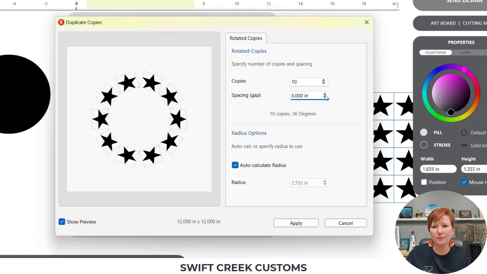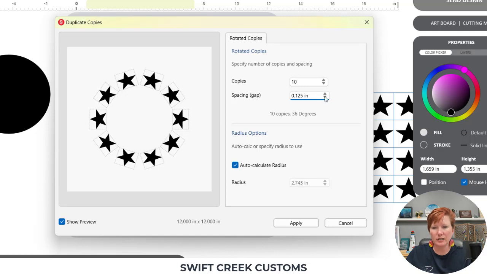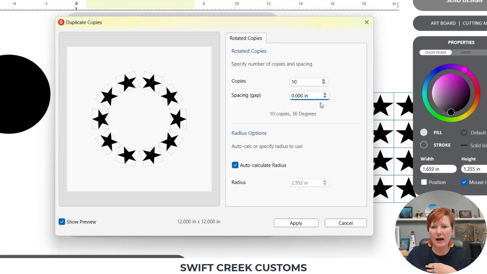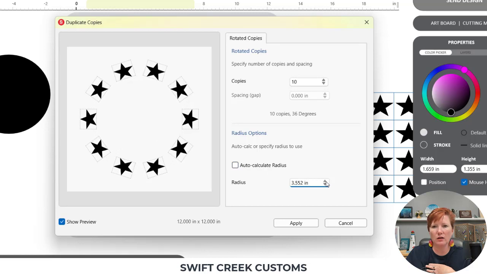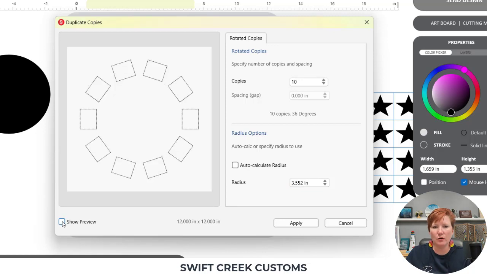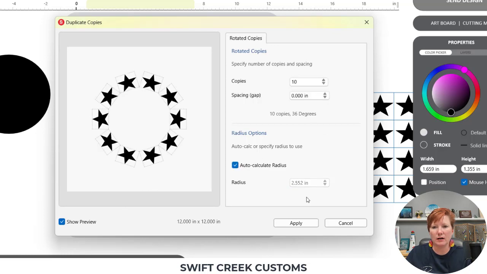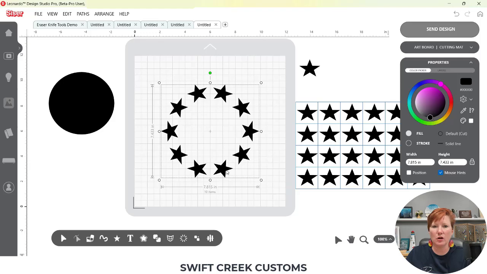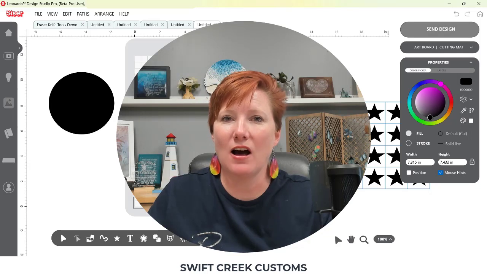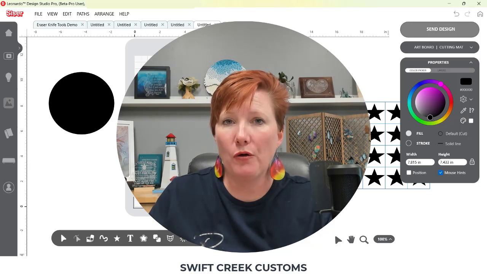Again, when I click in there, it does change to inches because that's what my preferences are set at. And then you can auto calculate a radius, or if you uncheck that, you can change the radius of that shape as well. So when you do that, your stars are a little bit more spaced. And then again, you have the show preview or not. So you have some additional options in there as well. Click apply, and it's going to apply those stars in a tiled array around the shape. And those are some of the new features in the Leonardo Design Studio Pro version.